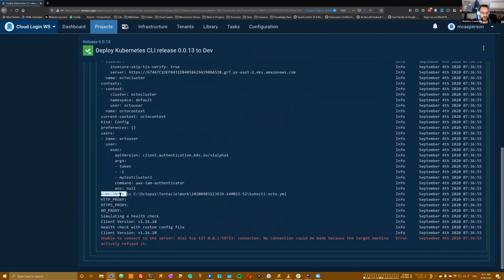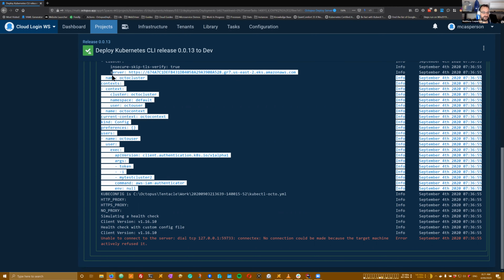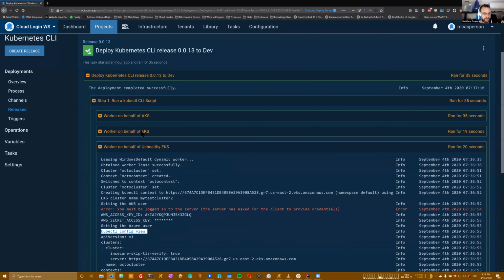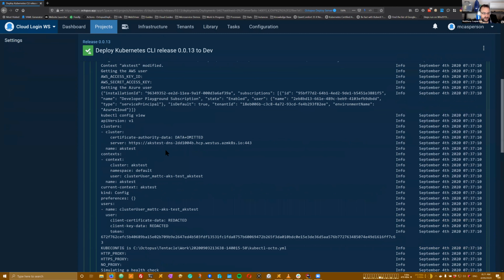We can see that the kubeconfig environment variable has been correctly set to the temporary file that's generated. So that's what we expect. And this here is the contents of this, more or less. If we did have credentials in here, this kubeconfig view would actually obscure that. Actually, we can see that probably in AKS. Right, so it does kind of redact anything that's sensitive.